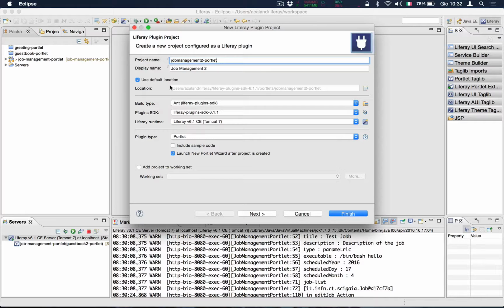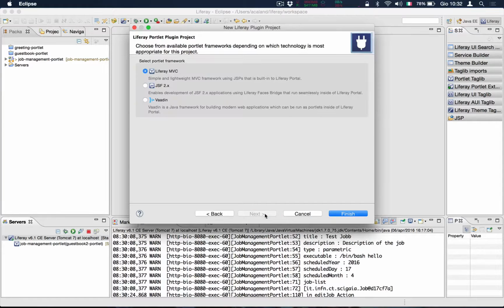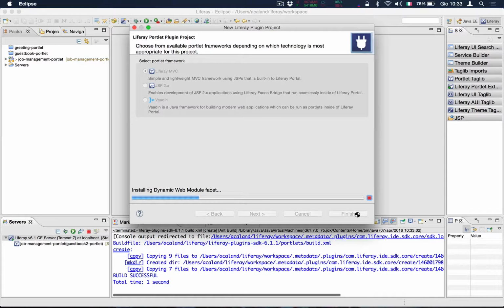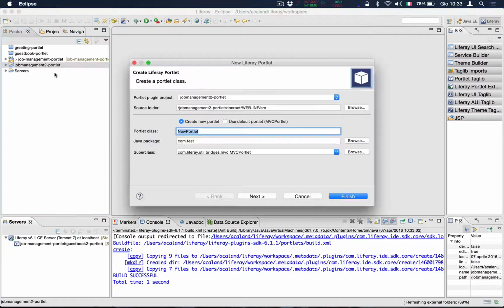Now we leave all the options selected as they are. Please deselect include sample code if it is selected, and flag launch new portlet wizard after the project is created. Actually, with this wizard we are creating a project, and we say that the project will be Liferay MVC, and we click on finish. So the project will be created, no portlet will be put inside.